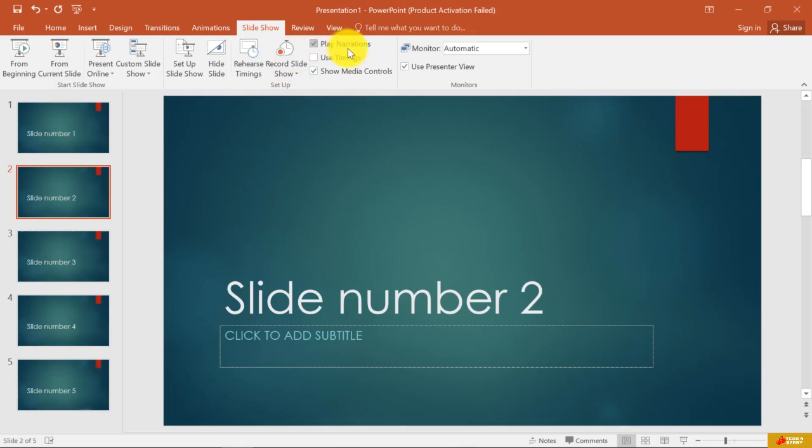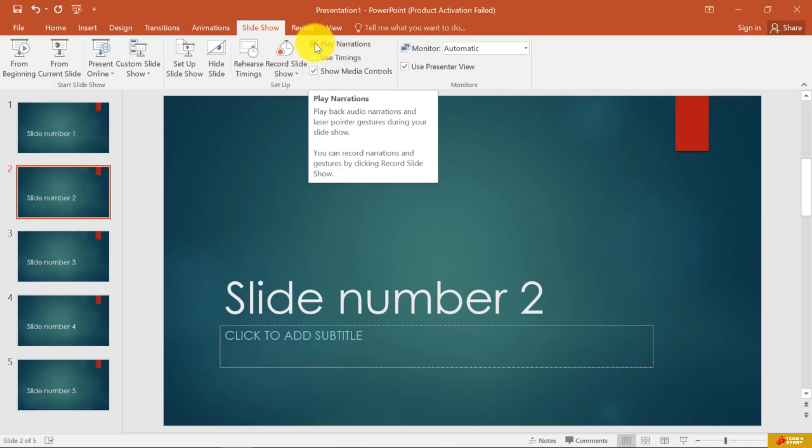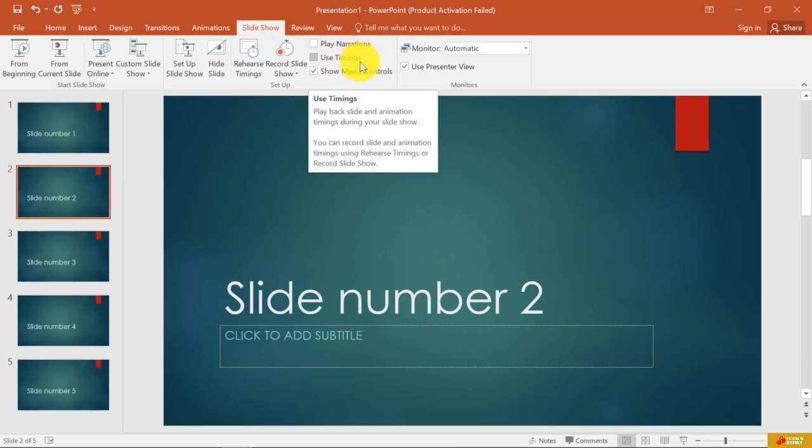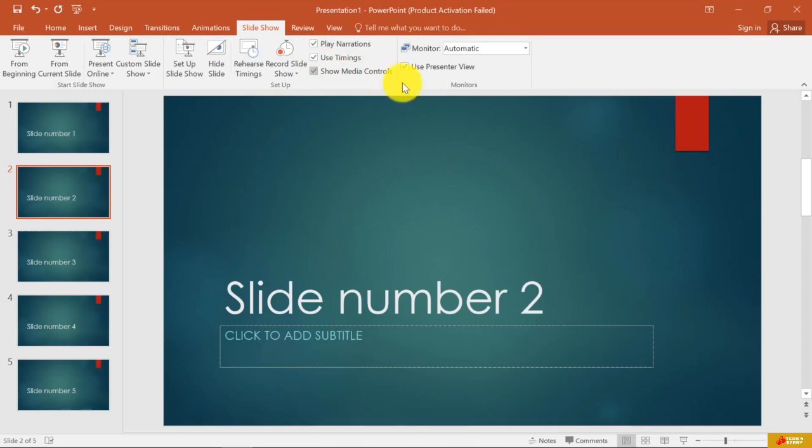The next thing here you can choose is play narration. If I just uncheck this, whenever I play my presentation, our narration will not play. You can also uncheck use timings or show media controls. I will check this mark.